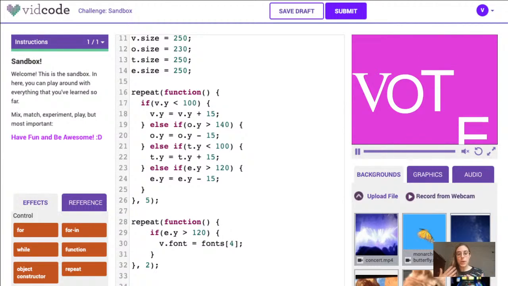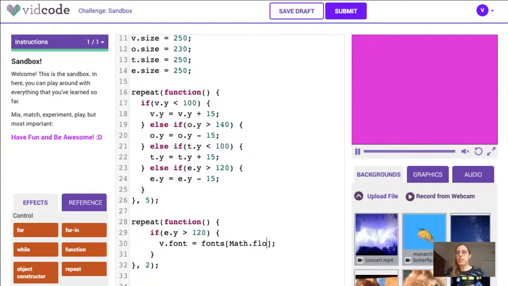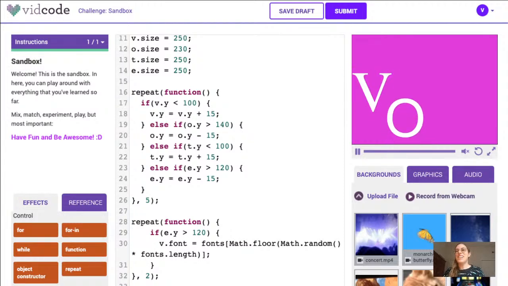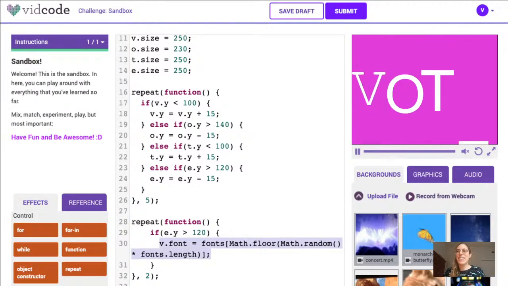So instead of putting in a number myself manually, I want it to make its own decision, and I'm going to do that using the math library in VidCode. It gives me this random operator. Like I said, this is going to look like a lot of code. I'll paste it in, but I'm going to say math.floor, which is going to round it down, math.random times fonts.length. I'm so sorry. But it worked! Oh, that looks good! So that's what that code looks like.